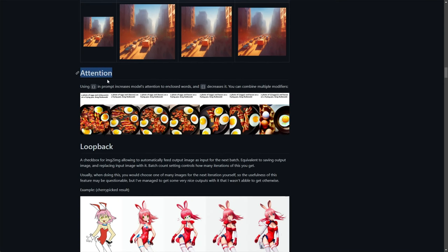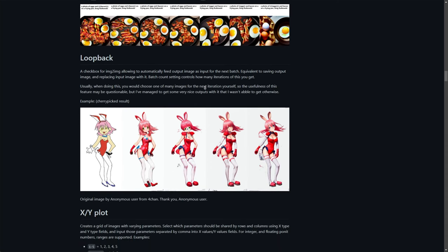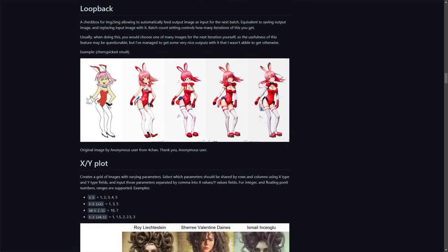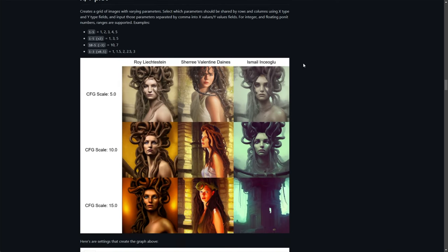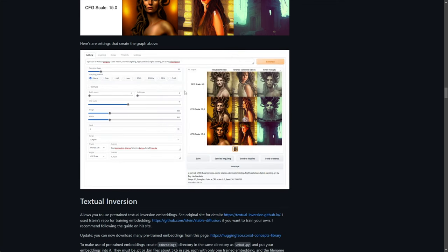Then we have Attention, which is really useful. We can use normal brackets to increase a certain keyword's attention, making it more important, or square brackets to decrease it. Then we have loopback, which runs the same image through the AI multiple times to make different iterations on it. XY plots, once again, are different examples of different settings, which we can create using this simple step over here by setting all of these settings for us to review.